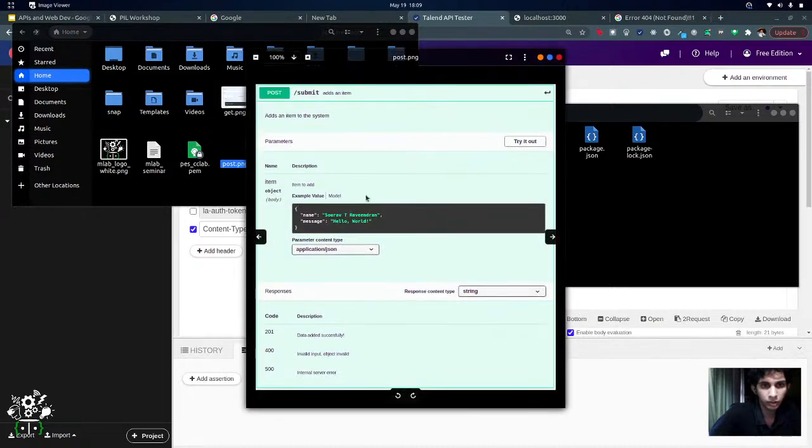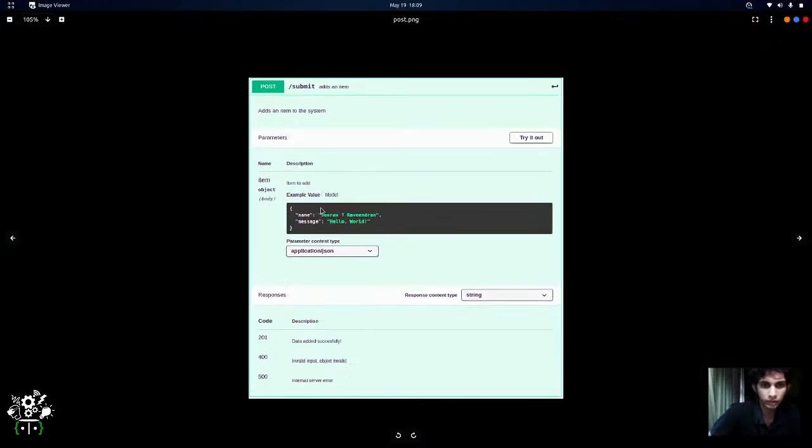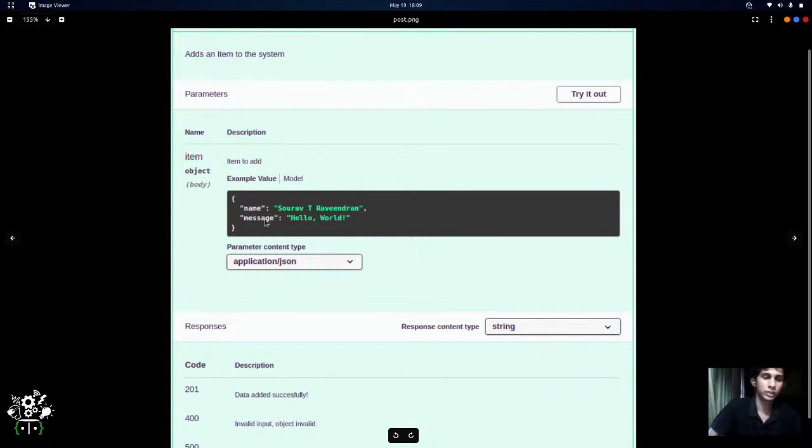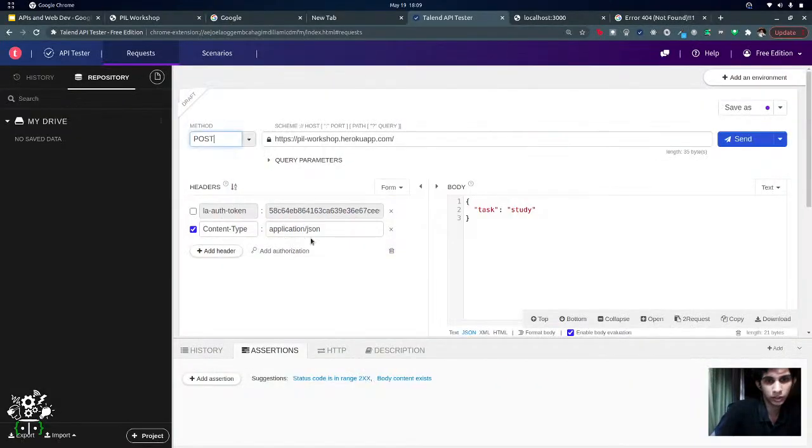Yeah. So as shown here, this is the object that my post request accepts. It takes a name and a message attribute. So in my body, I'll specify name, my name Sourav, and my message would be hello.